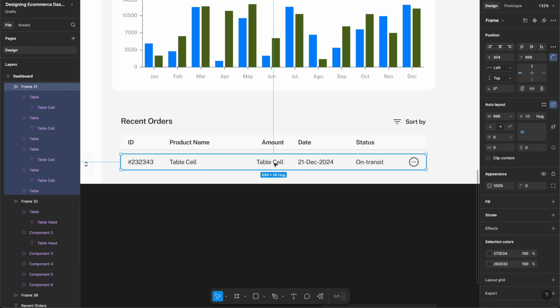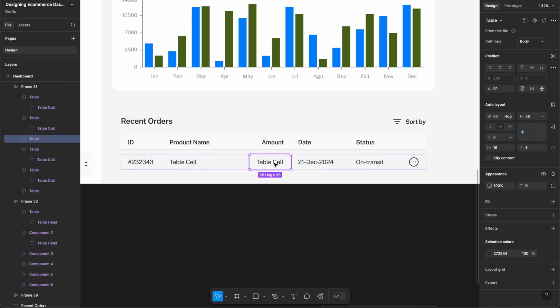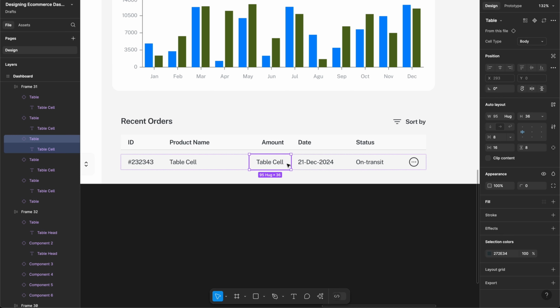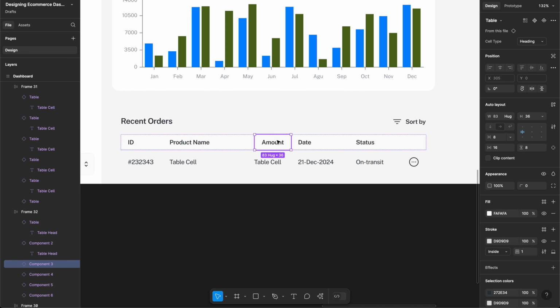Then here we have the amount, and this could actually vary. I think the size of this is actually not so bad. So let me just give this 100. Okay, let me give that 100, and come over here and give this one 100 also.